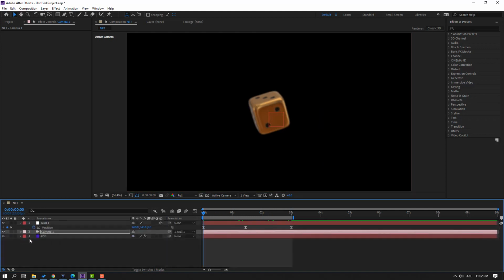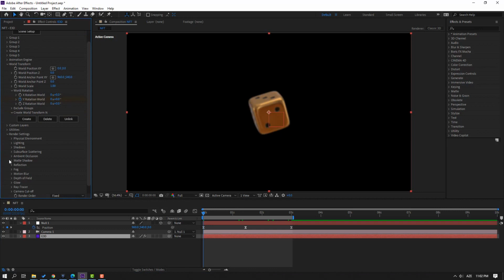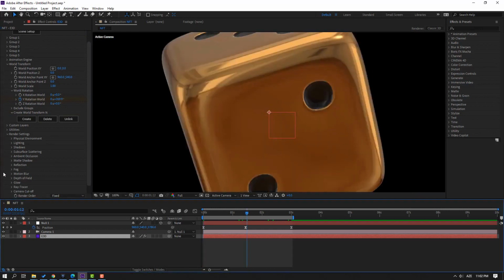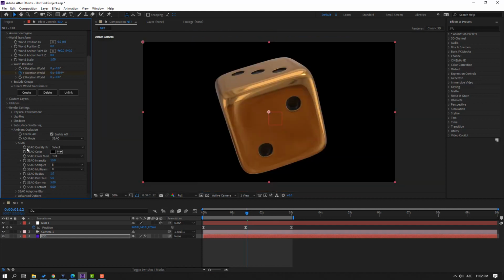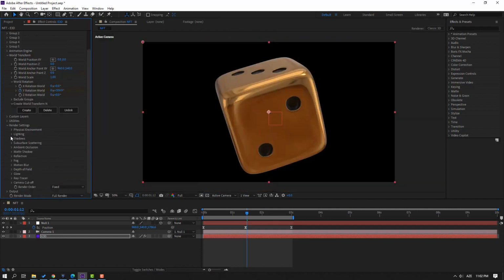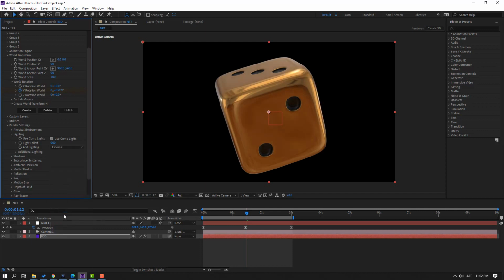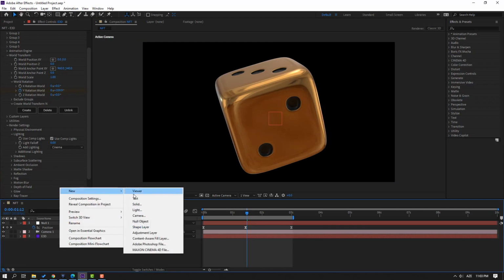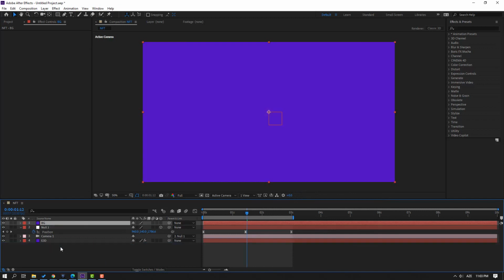So let's select this Element 3D. Go to render settings and open ambient occlusion, click enable checkbox and change this intensity 10. Okay, and let's open lighting. Let's try change add lighting cinema. Okay, good. And let's create a new background solid, add name background, click OK and move to back.